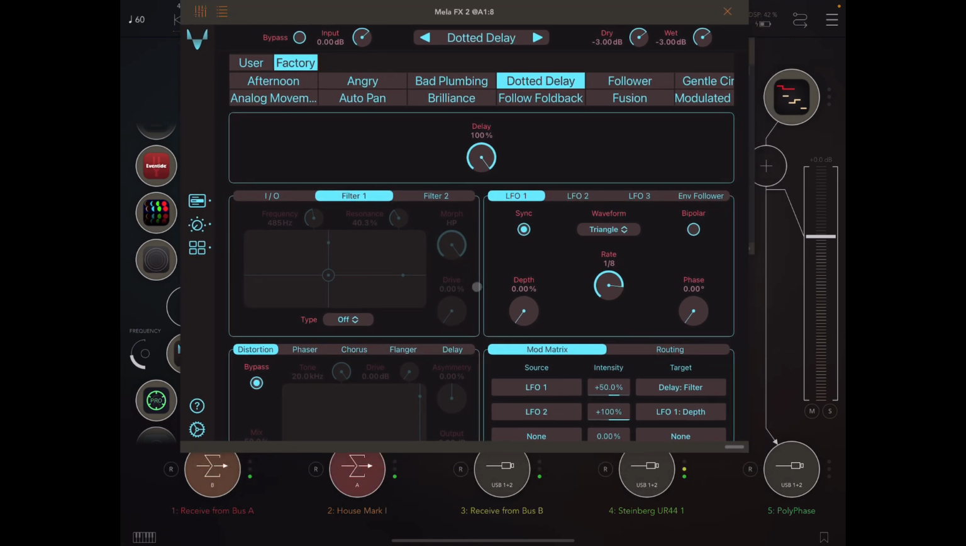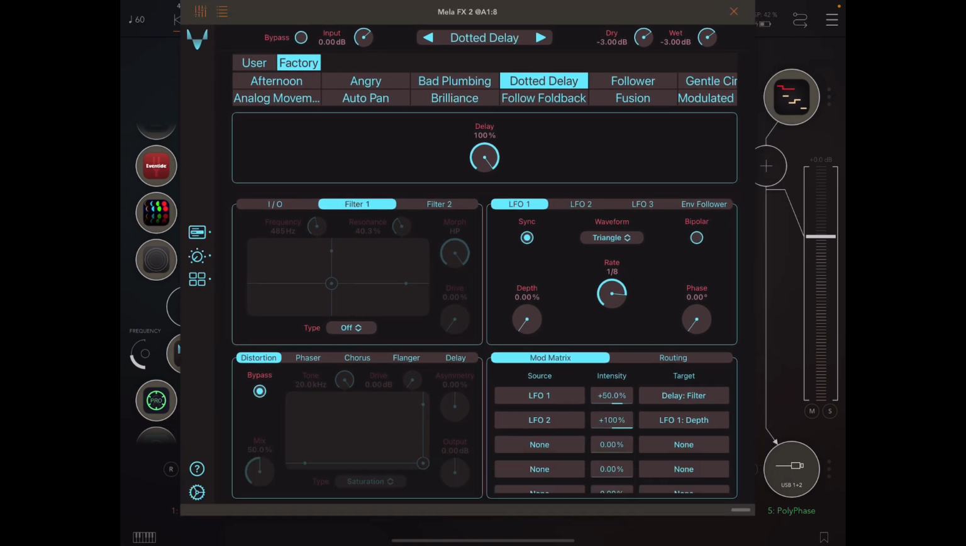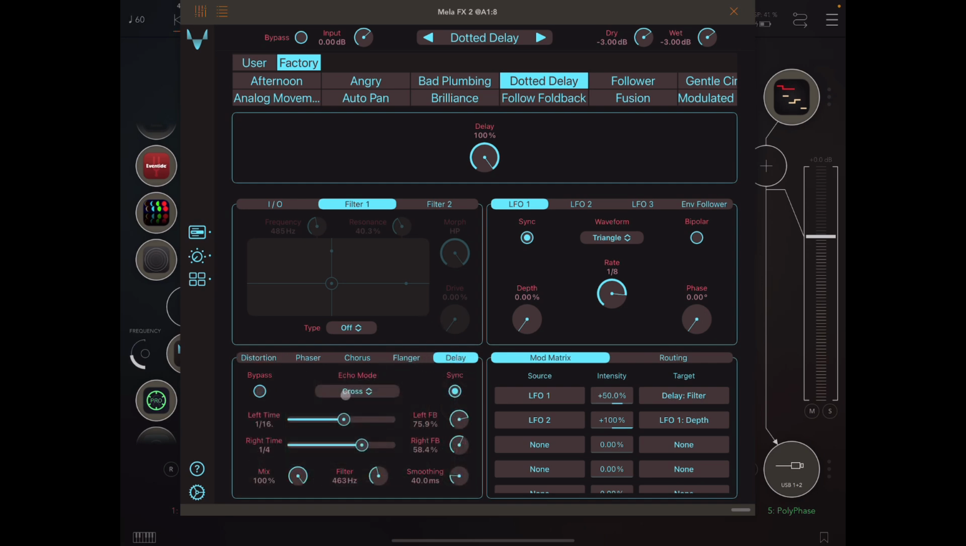So if we look down here, here's our delay section. I covered this delay section in my video, so I won't go through and explain things again. But just to mention briefly, we've got different types of cross feedback between left and right, separate control over left and right. Good variety of dotted and triplet times.